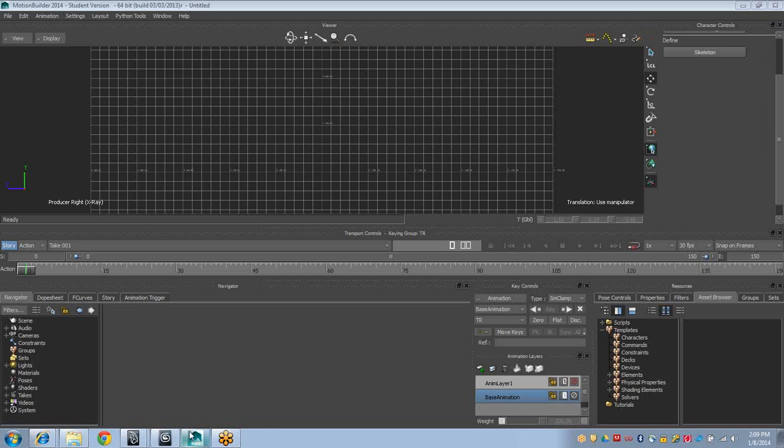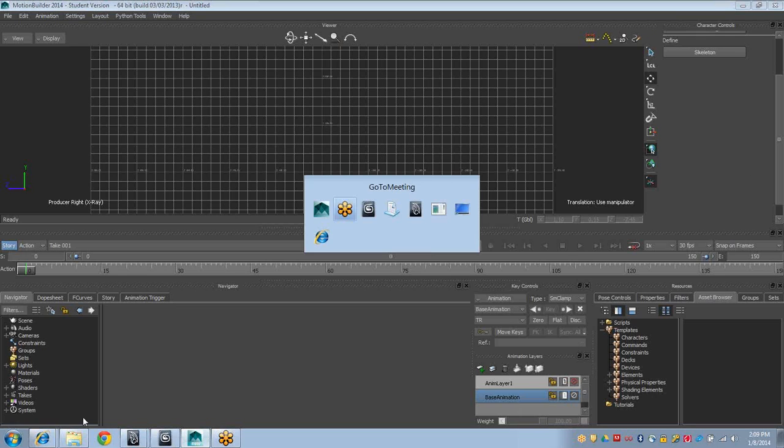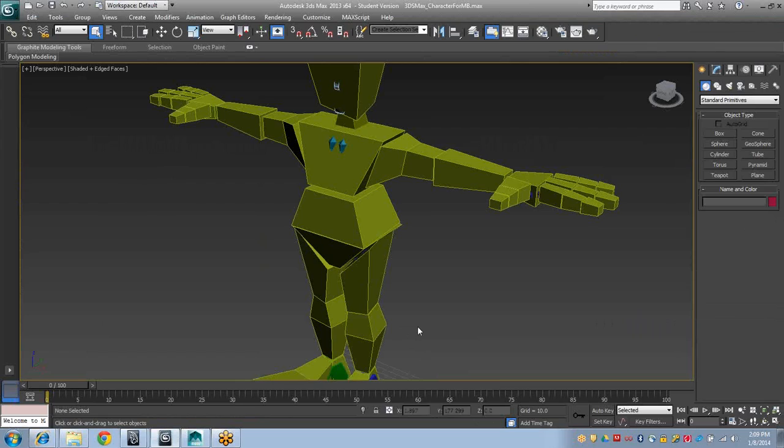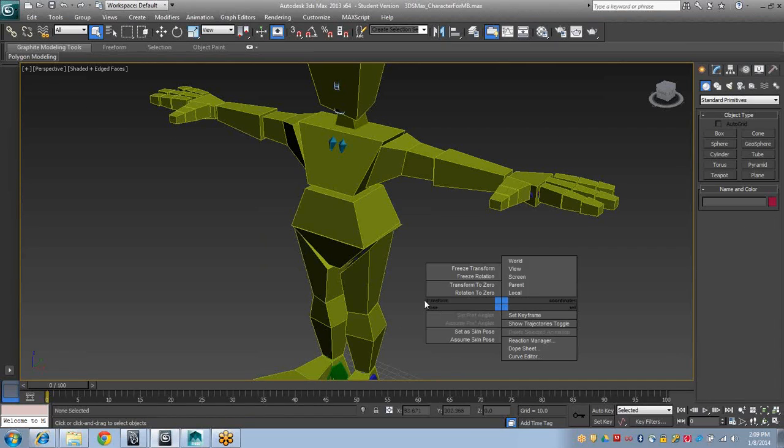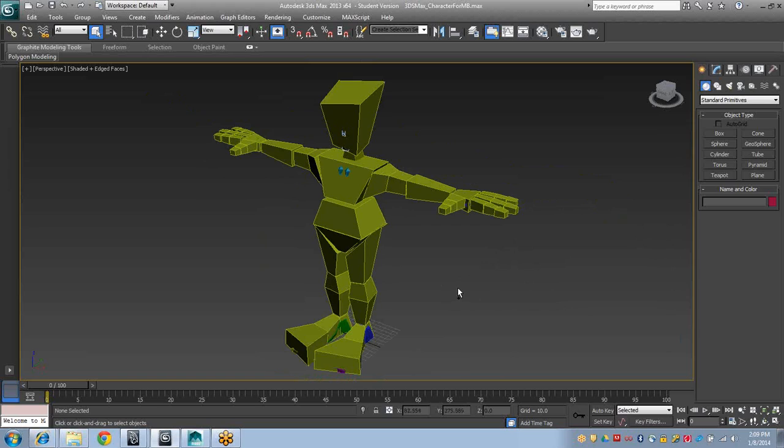So the first thing I'm going to do is show you a very simple basic character that I set up in both Maya and 3ds Max, and I'm going to provide these files to you along with the recording. This is just going to show you how you go about taking a character that you create in 3ds Max or Maya, and how you can rig it very quickly and seamlessly in MotionBuilder.